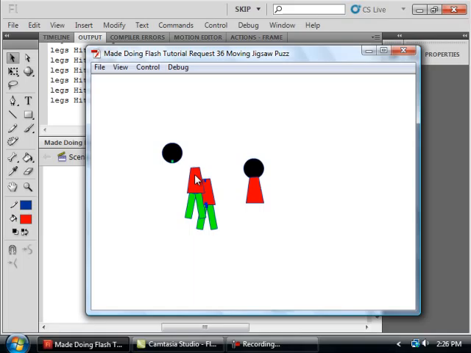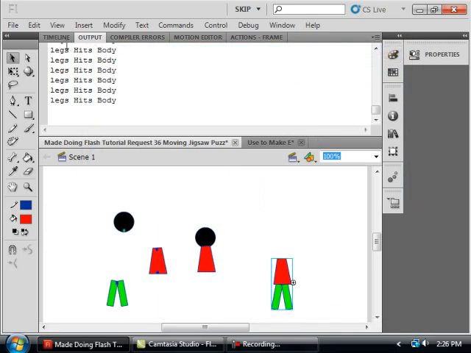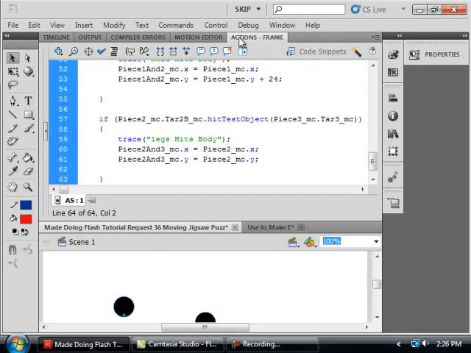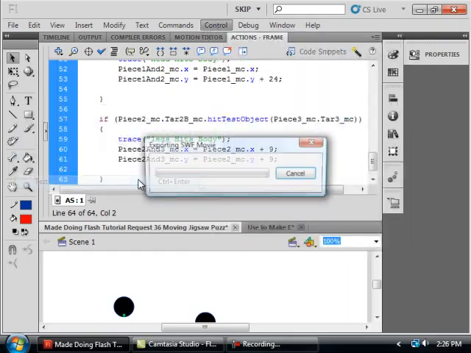Okay, so I can see I've got to add some to my X and some to my Y. So let's do the X and Y. Back to the main timeline. Open the actions panel. The X, I'm going to go plus 9. And for my Y, I'm going to go plus 9. And just do a little formatting here. So I added 9 to both of them. Let's see what happens. Test movie test.